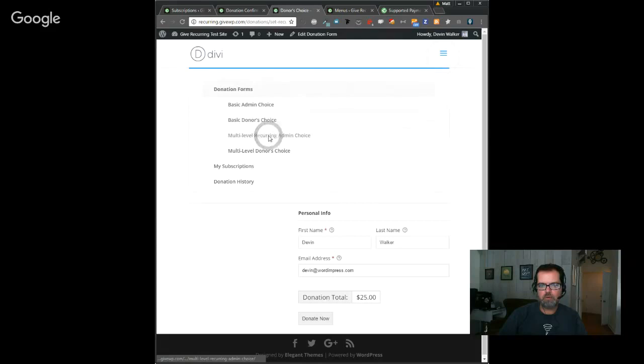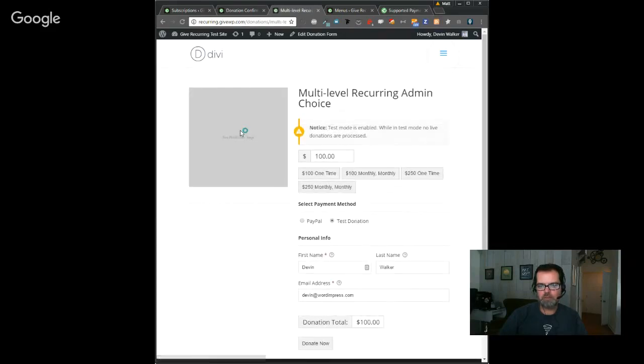Now, multi-level forms also support recurring donations. This is a more advanced type of form, and it might take a little bit of time for people to understand it. But basically, I have it set here. There is no custom amount at all. There's only these four options. So this one here, I labeled as $100 one time. That's the one time. That's not recurring. But you can also choose $100 monthly. You'll see how the amount here doesn't change whether I click this one or this one.